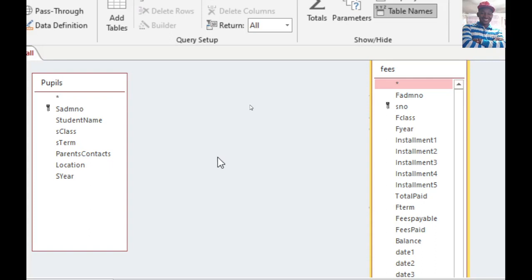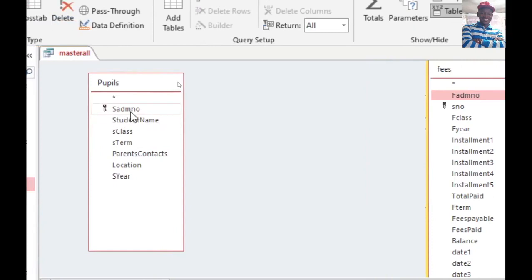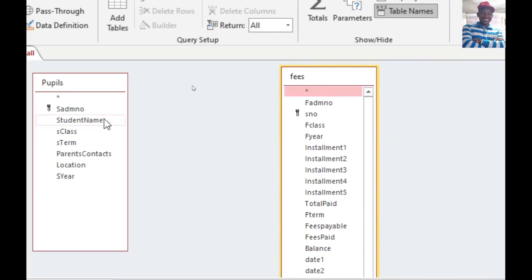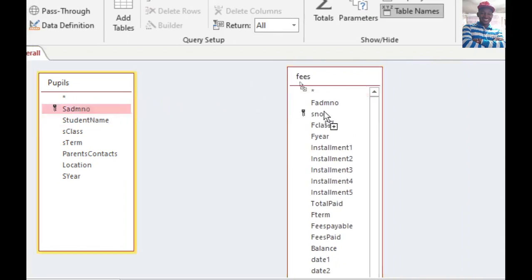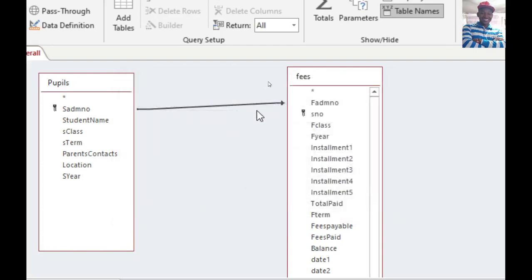We need that data to be stored permanently for future reference, and therefore I need the admission number here for semester 1 to be duplicated here, for semester 2 to be duplicated there. Therefore this one cannot be the primary key here, but since the student is the same in the parent table, it remains that way. For that case you need to create joins, and you start by pulling from the parent table to the child table. Then you double click on this point here, include all records from the parent table, and click on OK. It will develop an arrow.